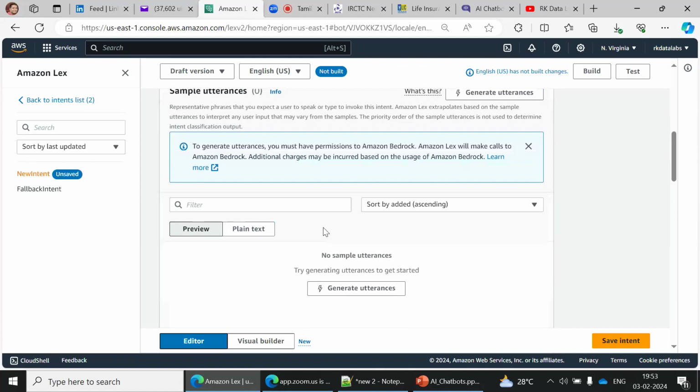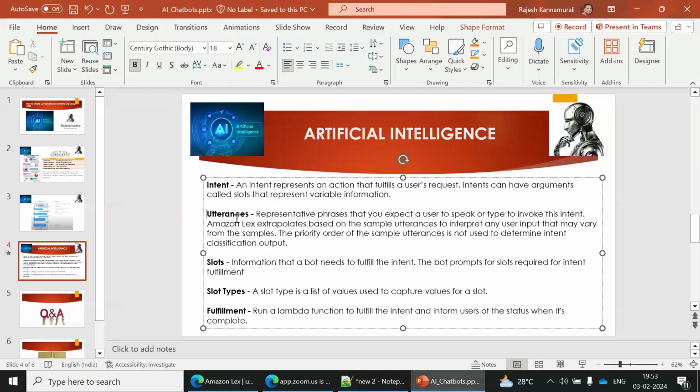All right. Now, when it comes to utterances, I've told you about intent, right? So utterances are basically an initial request invoked by a user to extend the conversation and get it fulfilled. Consider that I'm Rajesh, a student or an engineer. I'm going to talk to a chatbot to understand what courses are available in Tamil Bhumi Technologies.